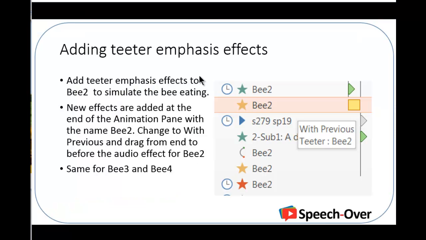Finally, we add the teeter emphasis effect for the eating. So we add it starting with the second B for his eating. So we add it, and again it appears at the end. Drag it, we change it to with previous, and we drag it to before the audio because the eating occurs before the audio. Okay, the audio itself is after previous. So teeter will occur before it. And we do the same thing for 3 and 4.